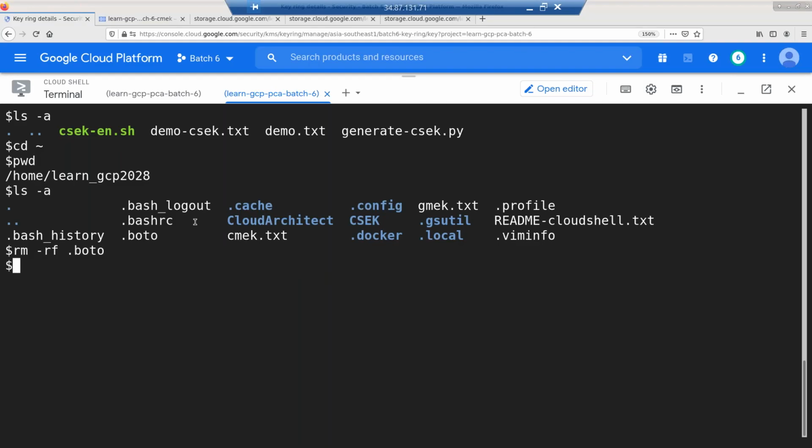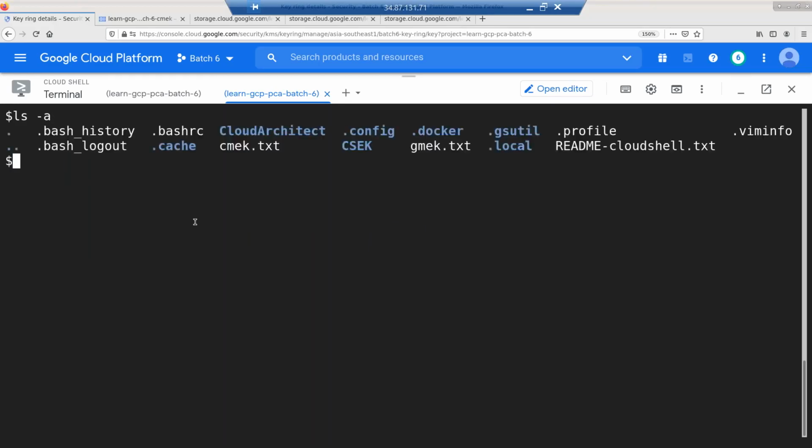Now, a small activity, folks, launch your Cloud Shell and do ls -a, and let me know whether in your Cloud Shell, do you see a .boto file? So let me know whether you see it. Mostly you should not see it. This is a file which I expect you to see.